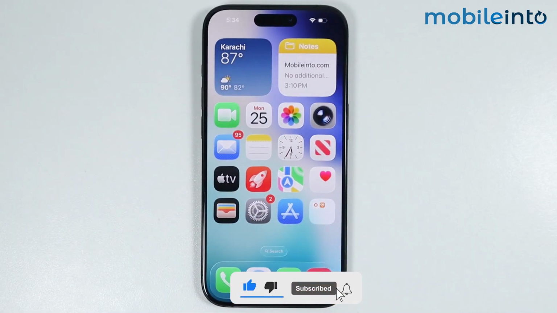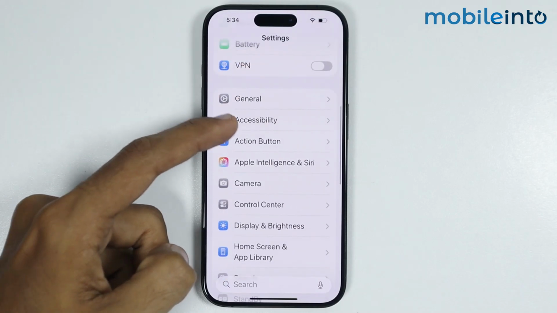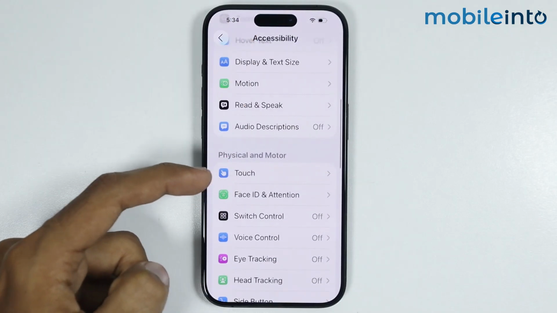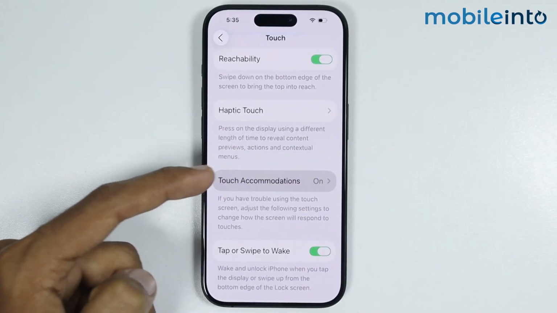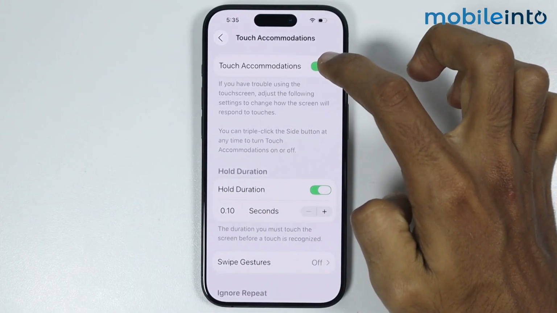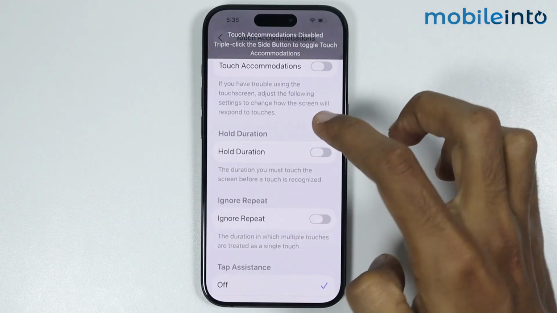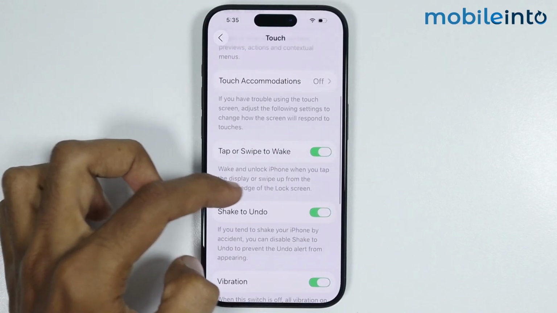Now to fix this issue, first of all, just open settings, then go to accessibility. Now in accessibility, just tap on touch. From here, just tap on touch accommodations and make sure you disable touch accommodations and hold duration. Now once you disable both of these options, just go back.